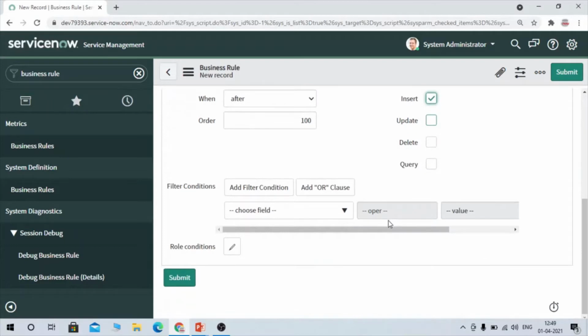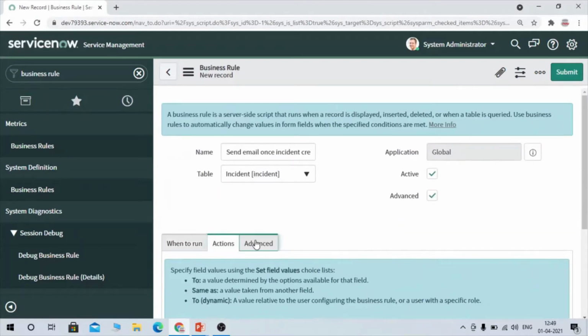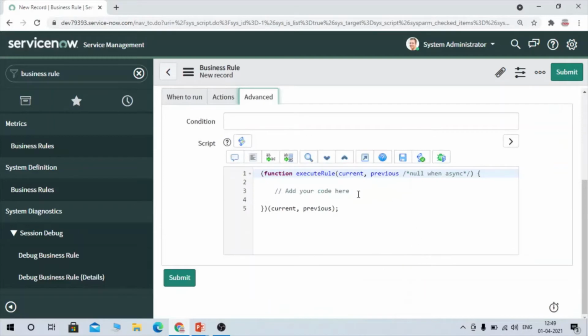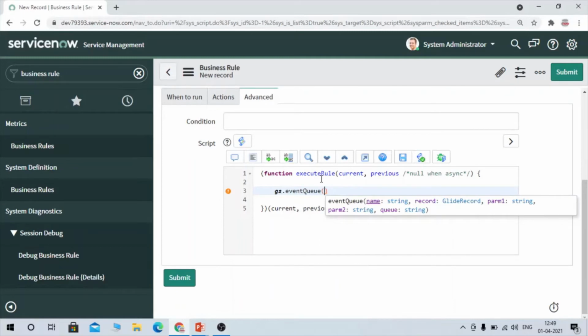Nothing much is required to do here. And in advanced, we have to use gs.eventQueue to trigger that event. So in advanced, we are going to write our code. We are not doing much customization, we are just triggering this notification through the event. But you can do a lot of customization here. You can provide some condition, and a lot of things can be done using script, right? So you can do that. Here I am providing the event name.